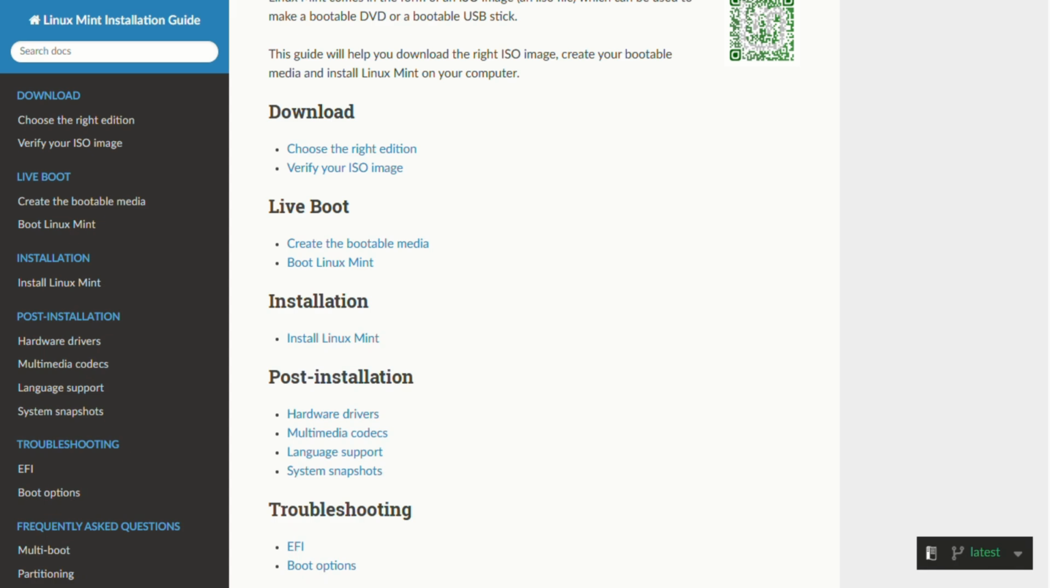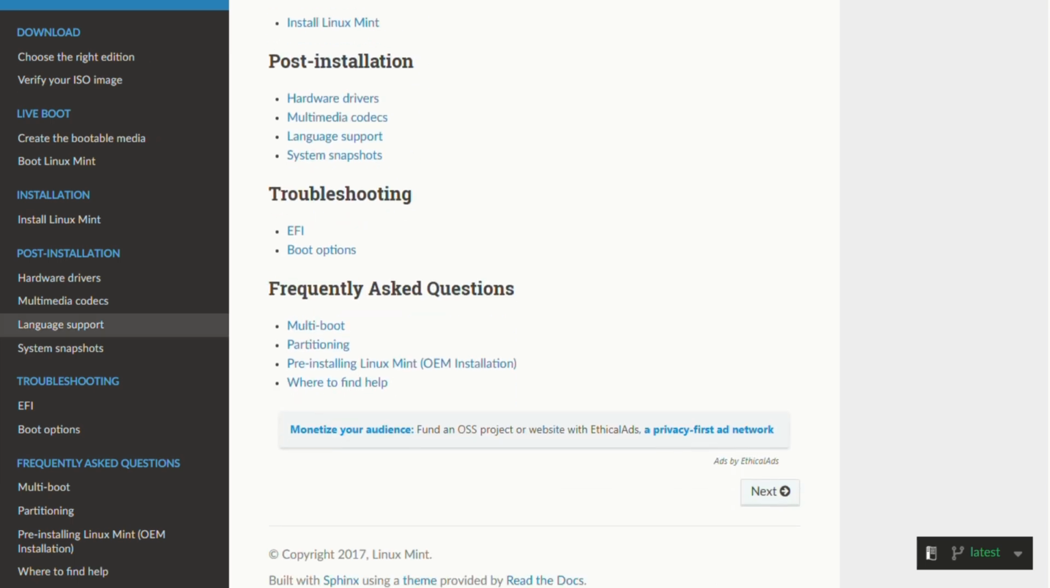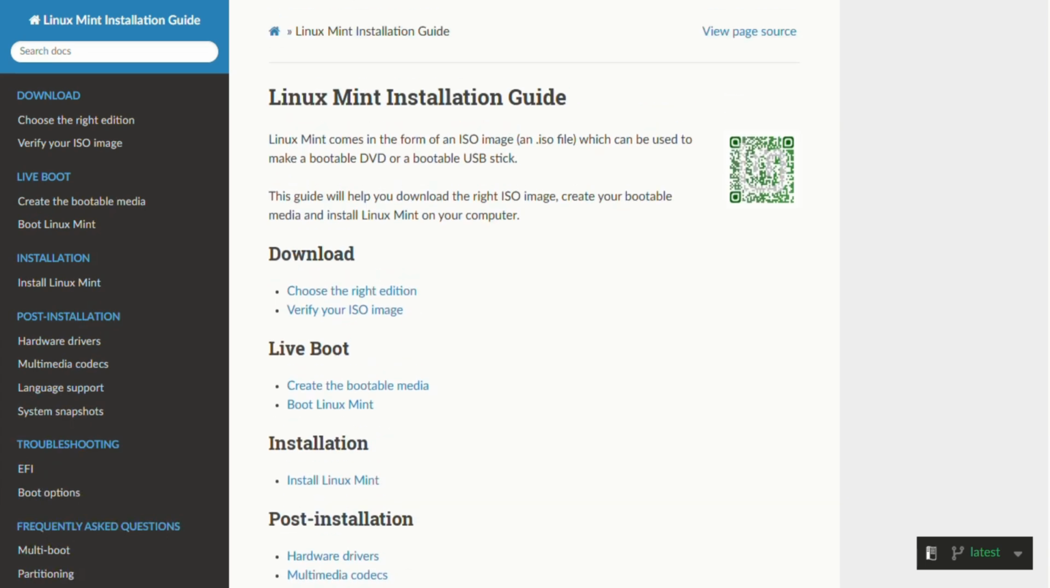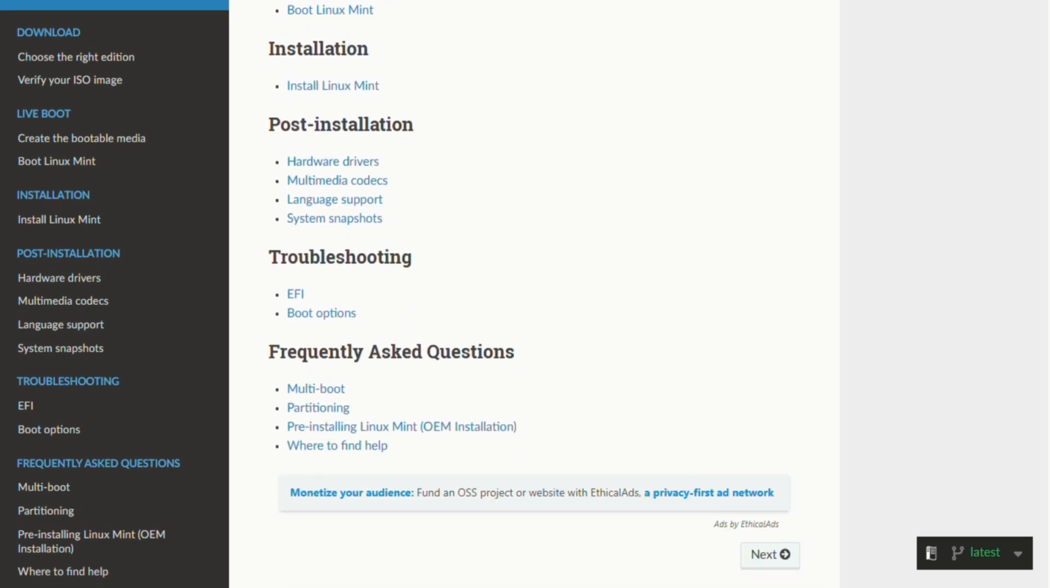Updates don't break things, drivers work out of the box, and the software manager is actually pleasant to use. It's based on Ubuntu's long-term support releases, so you get 5 years of security updates without the headache of major version upgrades. The multimedia support is fantastic too. Mint includes all the codecs and drivers you need for music, videos, and streaming right out of the box. No hunting for additional packages or dealing with licensing issues.